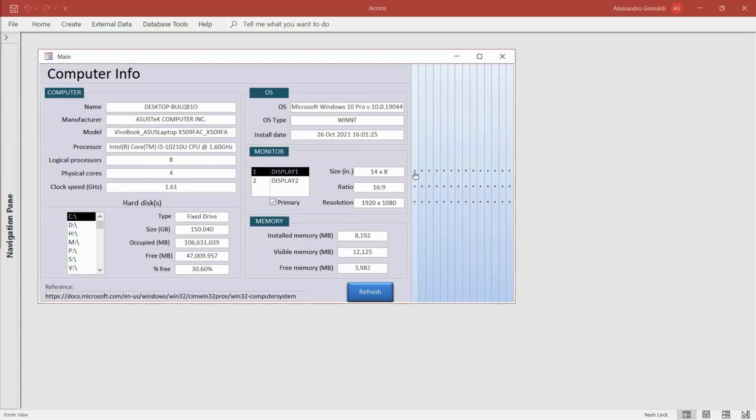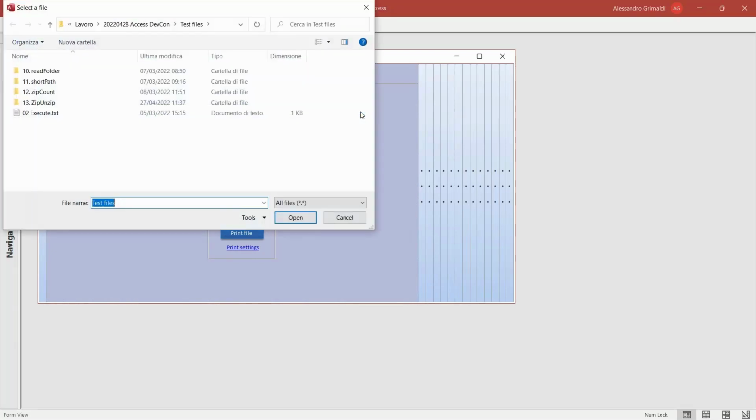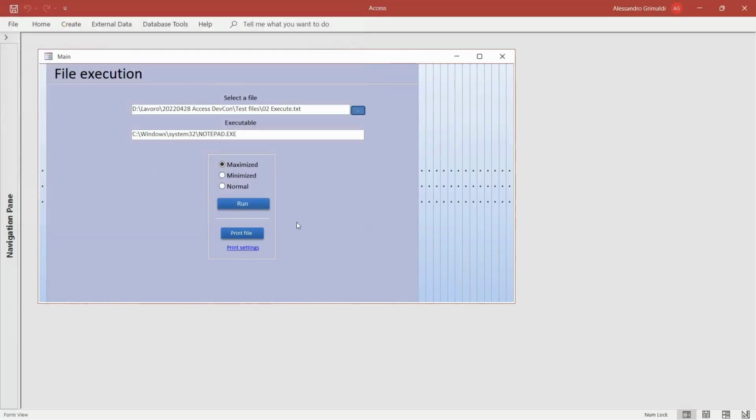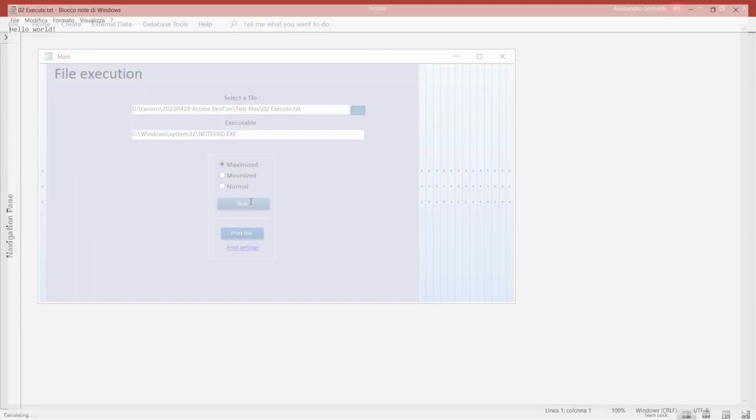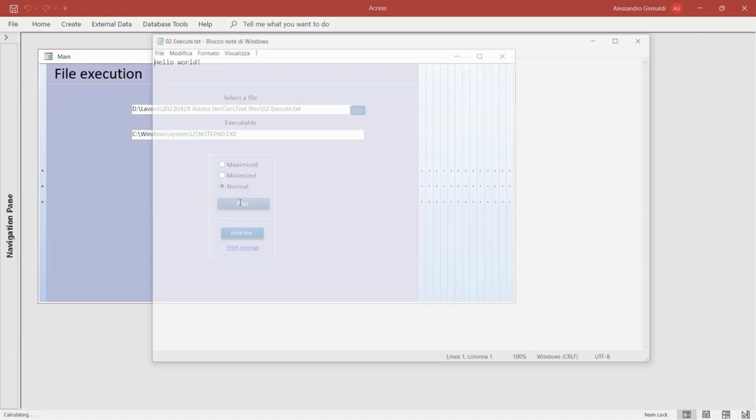Let's move forward with a classic. Find the executable application for any file. Windows associates file extensions to executables, so it knows that a TXT is opened by Notepad and ACCDB is opened by Access and so on. So we can select a file, the code finds the executable, and you get the choice to open it maximized, minimized, I won't do it now, it will open in the Windows taskbar, or normal.